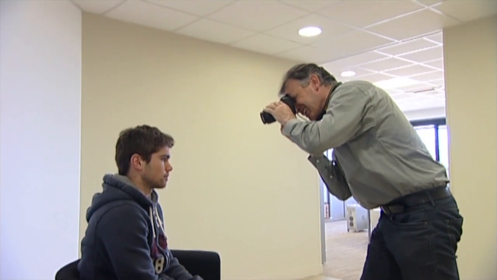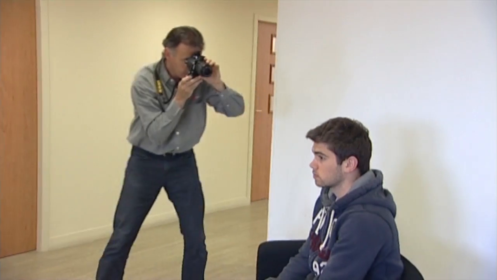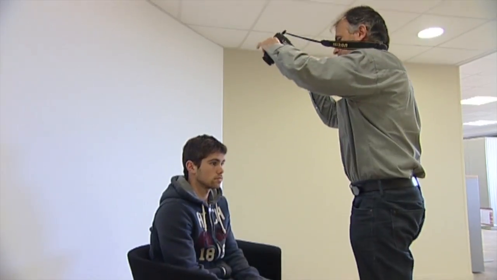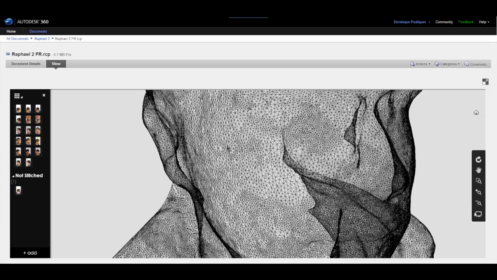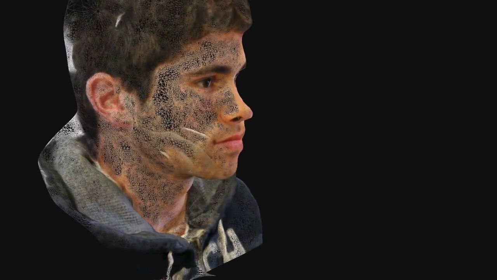Note that ReCap Photo sometimes has poor success building the back of the head due to the uniformity of the human hair. You'll get a photorealistic 3D model of the person that you can also preview on Autodesk 360 or edit after you've downloaded the 3D model.